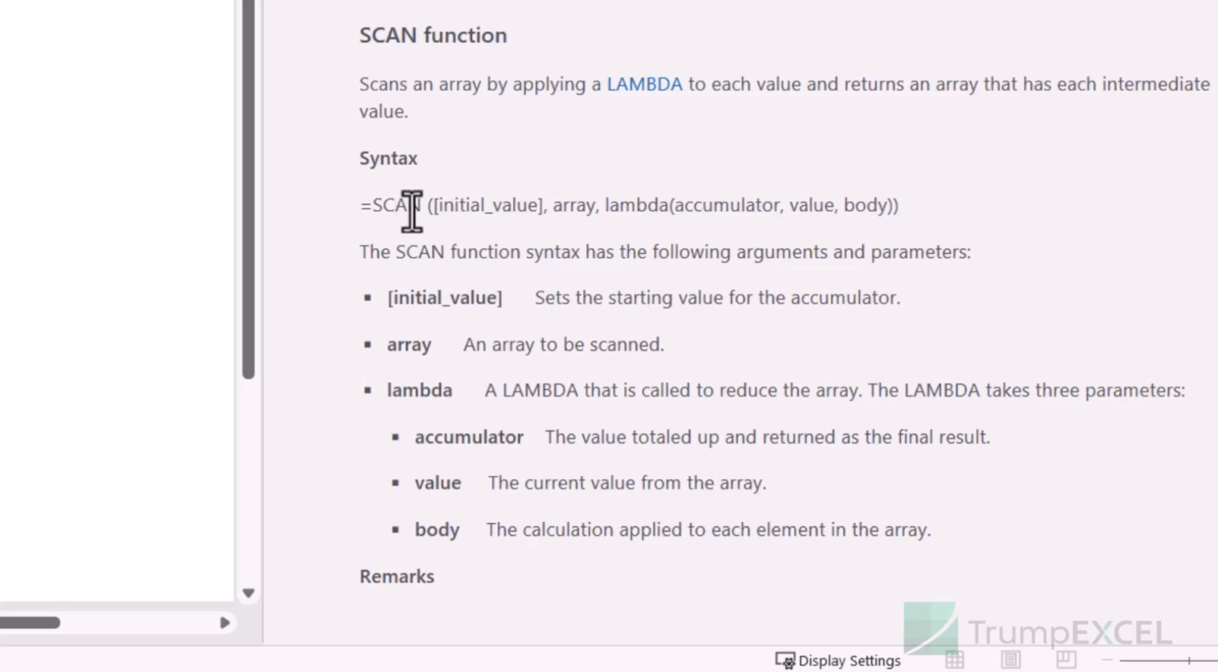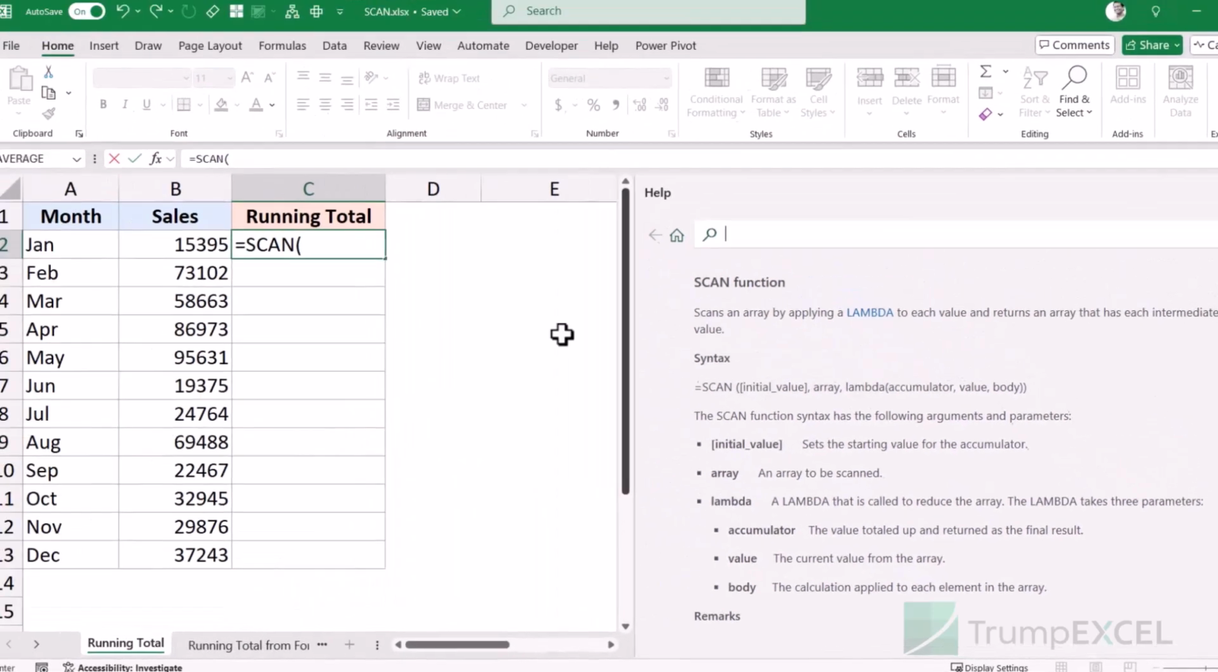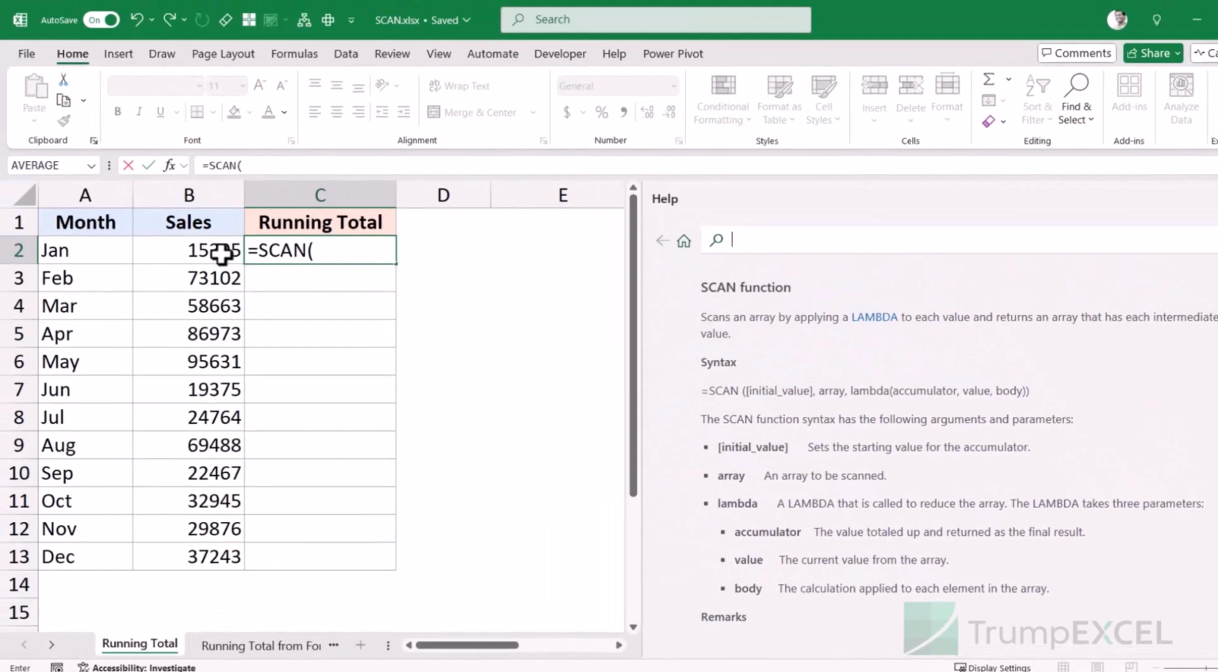It says the SCAN function takes three arguments. The first one is the initial value, and in this case it could be 0. So what I'm trying to do is start with 0, and then add this sales value, and it gives me the result as the running total. Then when I go to the next cell, I'm going to add these two values. So my initial value should convert from 0 to the sales value from the cell above. And this can be done using the SCAN function.